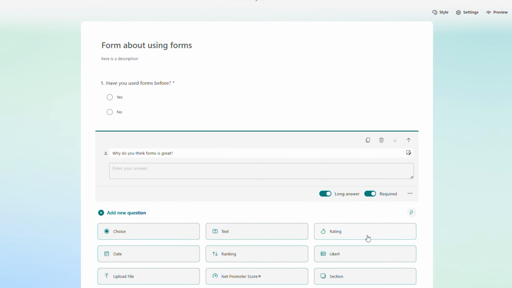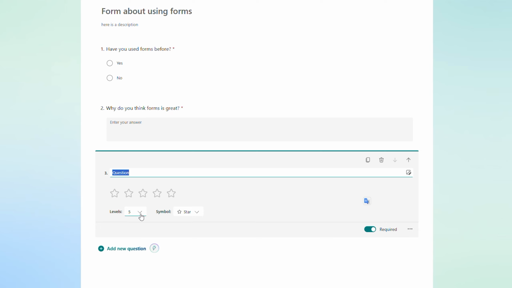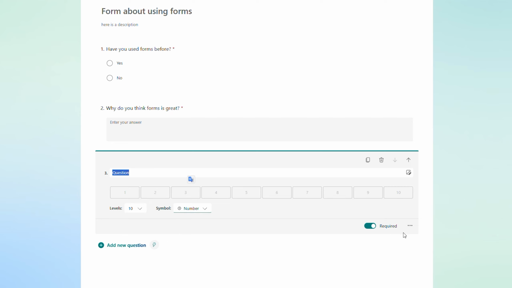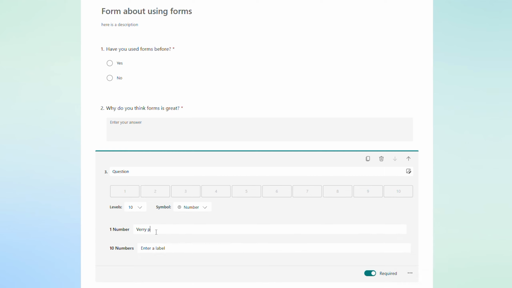Rating questions let your respondents give feedback using stars or numbers. You can change the maximum value and choose between different symbols. If you use numbers, make sure to label your scale, for example, very poor to very good, as otherwise it might not be clear to the respondent which is which. You can enable labels by clicking the ... menu and clicking Label.